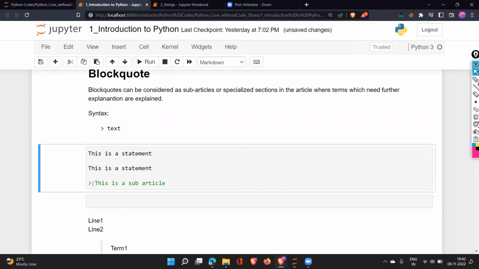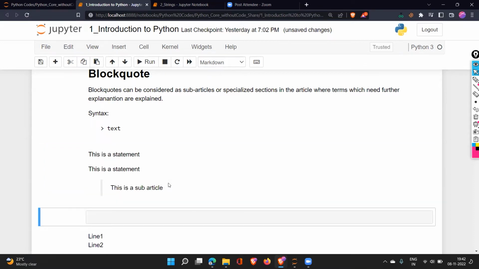Just take a look at it. Included a symbol and then you have to put a space, and after that, whatever statement you write, it will be just shifting down to the right side a little bit. This was the block code for us.